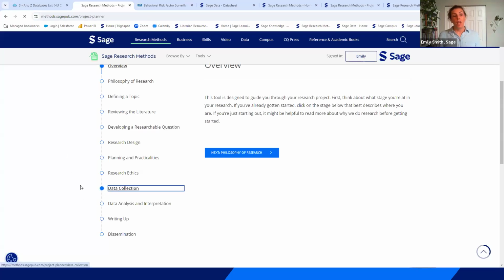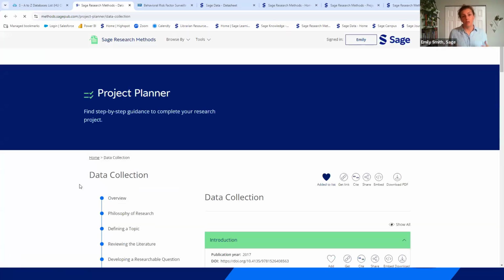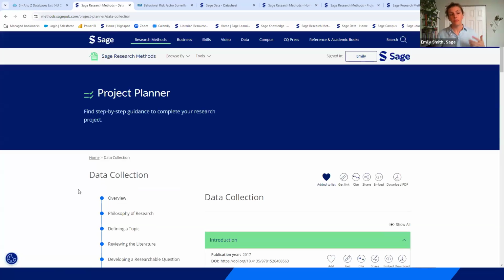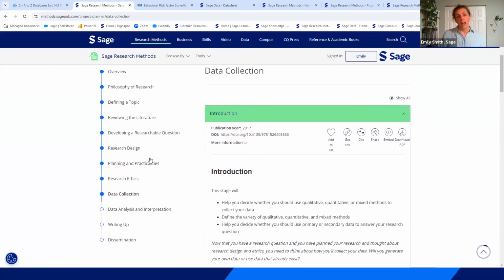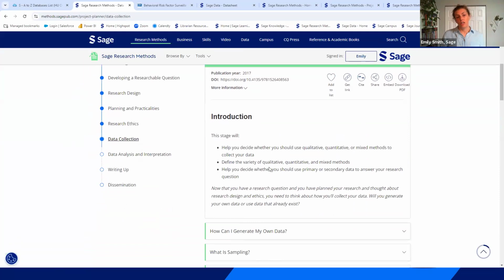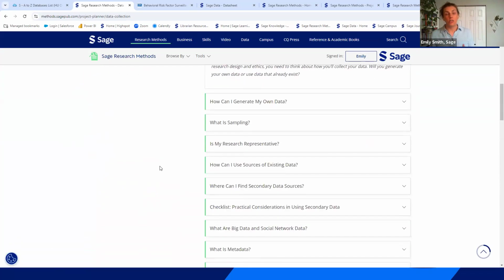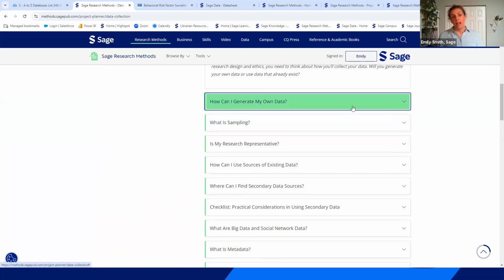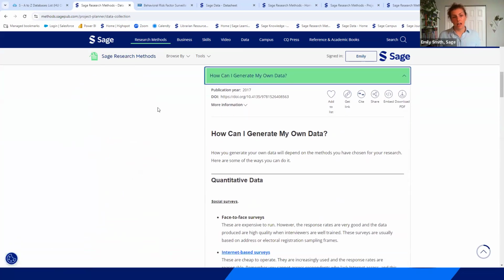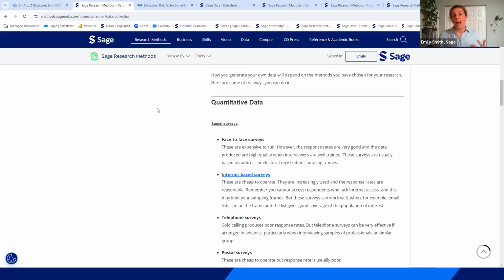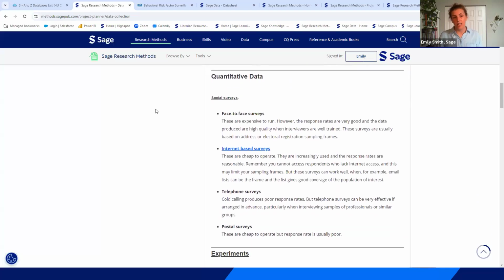So again, maybe we are at the stage of the process where we are collecting data. We can come into the project planner, right into data collection, and you'll see that after the introduction, we have all of these questions. Each of these questions, these boxes expand, and we can get answers to those questions. So how can I generate my own data? We can get more information here about how to do that, how to generate quantitative data, how to do experiments.